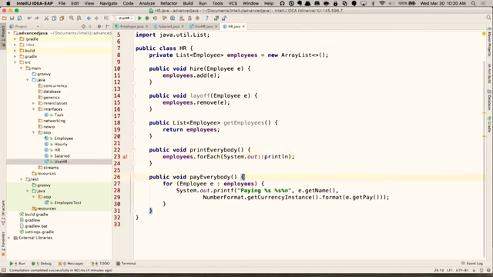I also have a payEverybody method. Now for payEverybody, I have a traditional for-each loop, the loop that's been around in Java since 1.5, where I say for each employee in the employees collection, let's print out paying the name and then the amount, and I want to discuss this situation as well before we run all this.